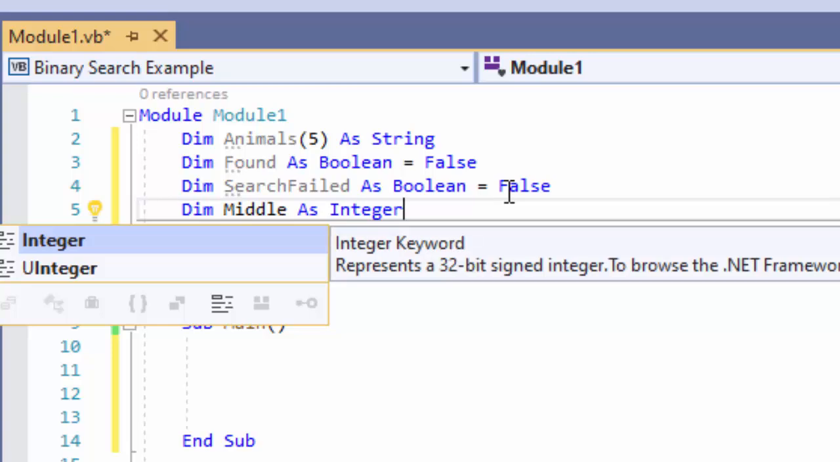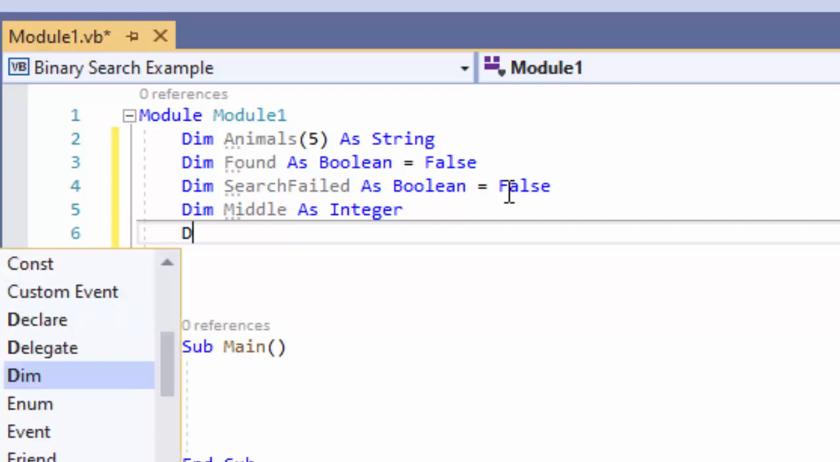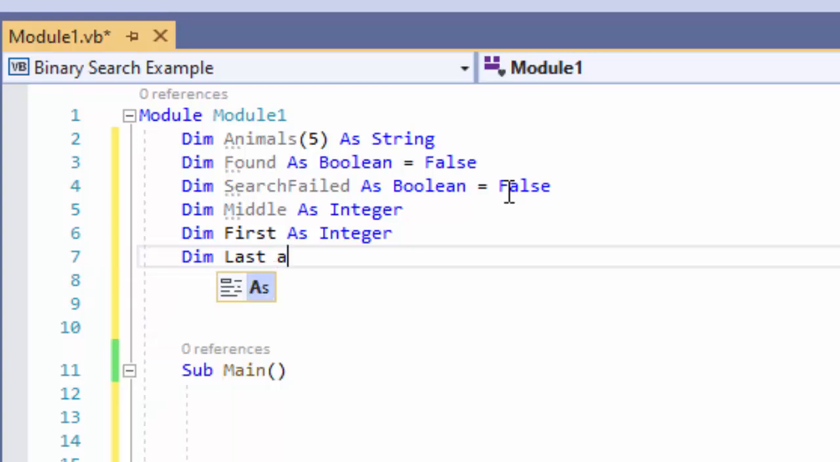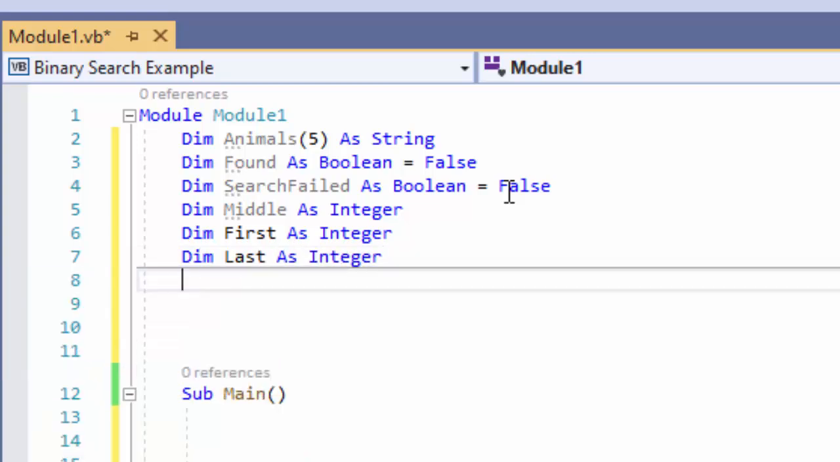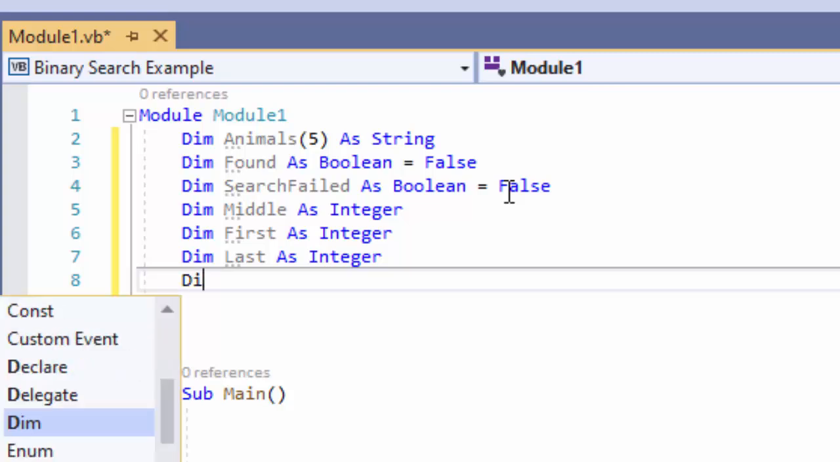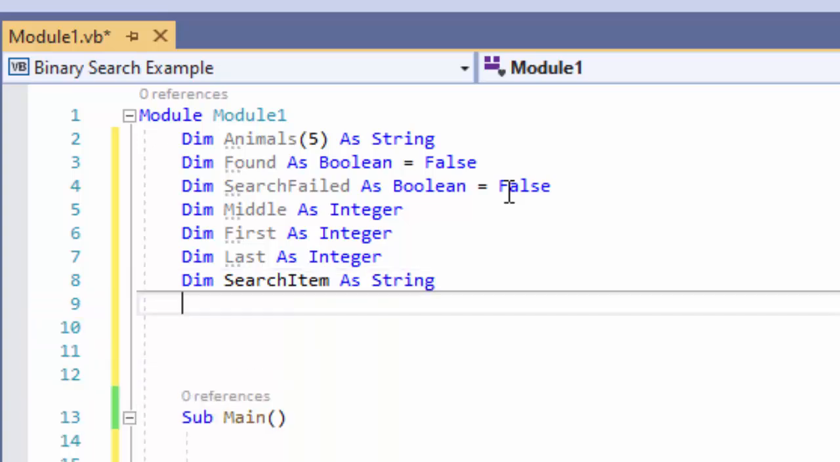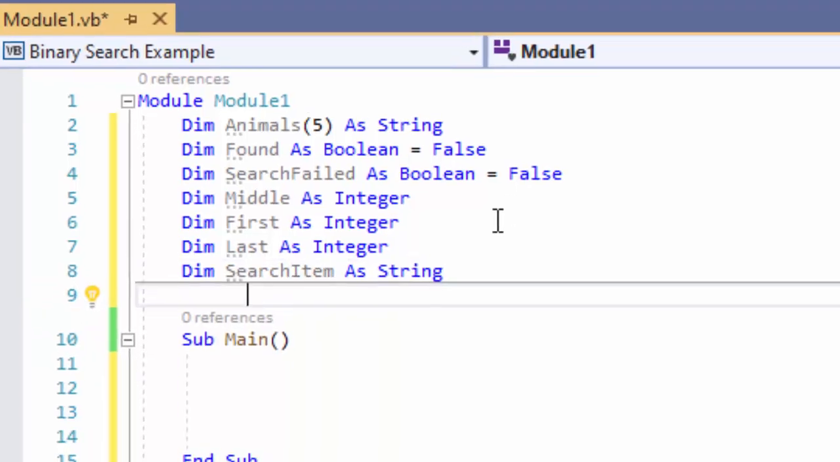We need to know the middle of the array. So we're going to set that as an integer. Well, how do we know what the middle is? We also need first as integer, and we need last as integer. And what we can do is add the first and the last, divide by 2, and that will get us the middle. And we also need to know the item they are searching for. So those are the variables we need.